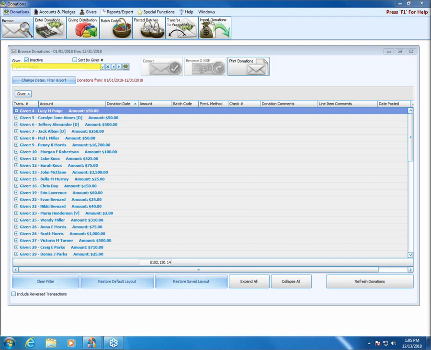It'll say type to search. There's a small checkbox there for inactive folks. By default, it is going to show people who are marked as inactive, either in the membership or the donations module. If you uncheck that box, you will not see any inactive givers on this grid. But if you want to find a particular giver, you click in that box below that.